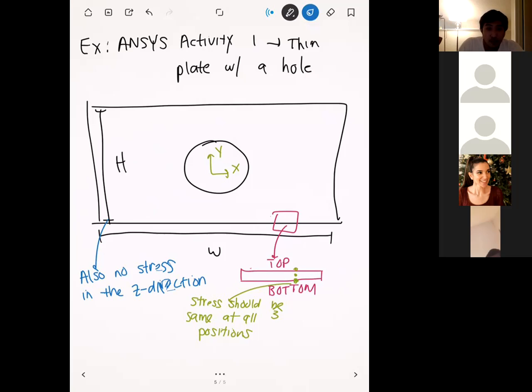Right. And so that's basically the conditions for plane stress. For plane stress, the stress in the same XY position has to be the same all throughout, and then there has to be no stress outside of the plane as well. In these cases, we can basically just approximate it as a 2D structure, just like we did in the first activity, and then we'll be able to get the same results with much less expensive elements, right?